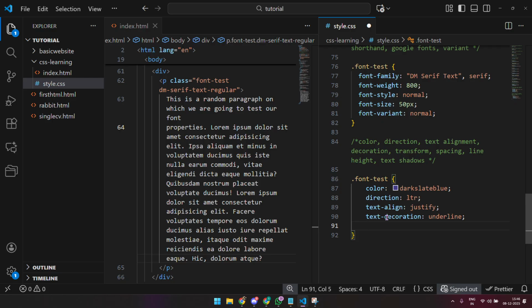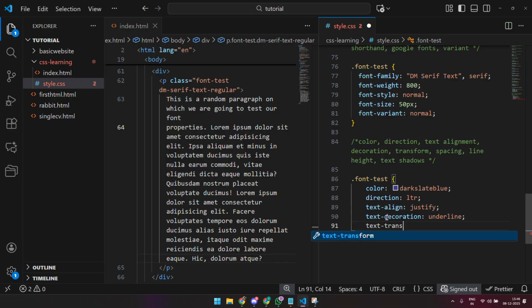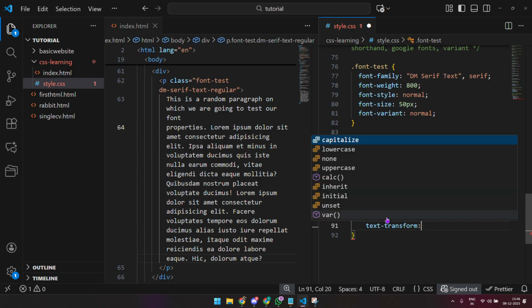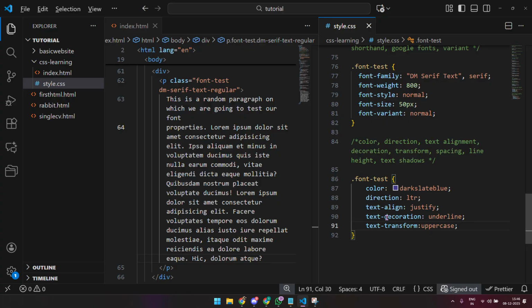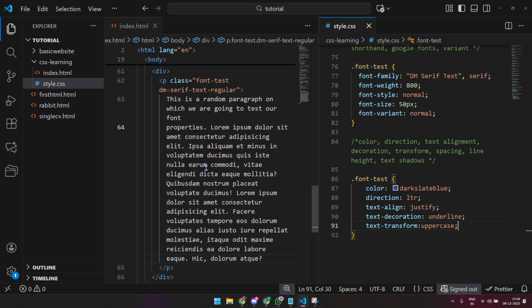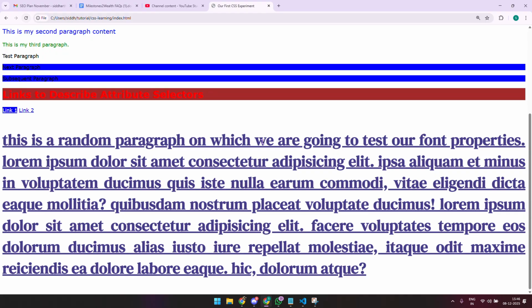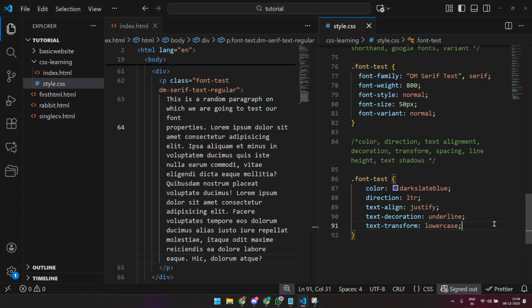If you have to create some sort of transformation, let's say text transform, you can say I want everything to be uppercase, so everything will be uppercase. Let's say I don't want that, I just want it to be lowercase, right? So it'll be put in lowercase.